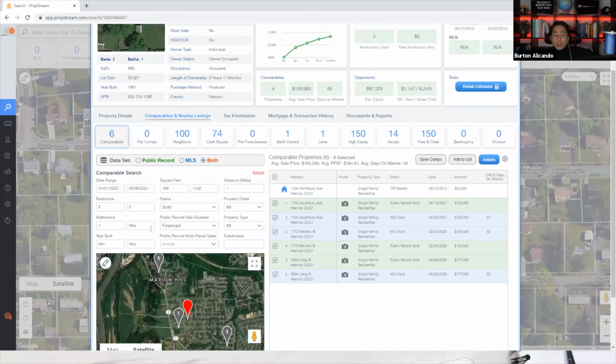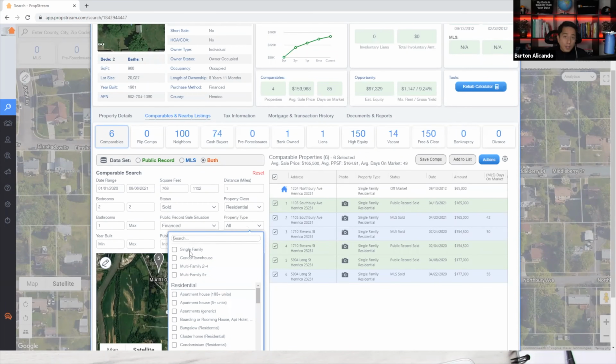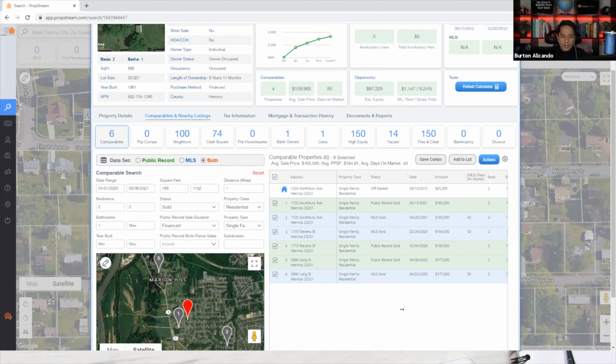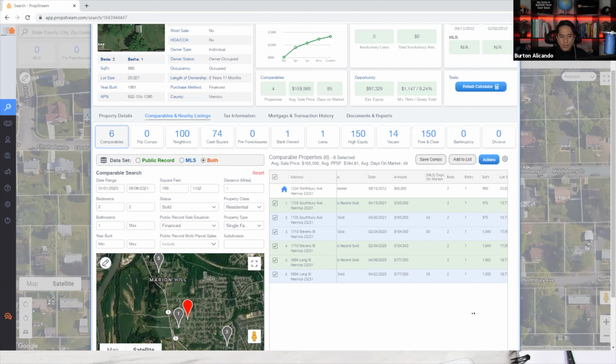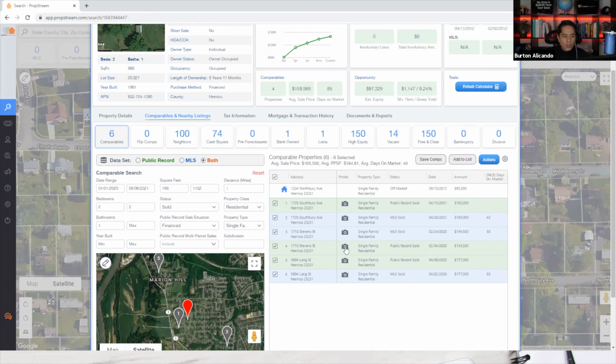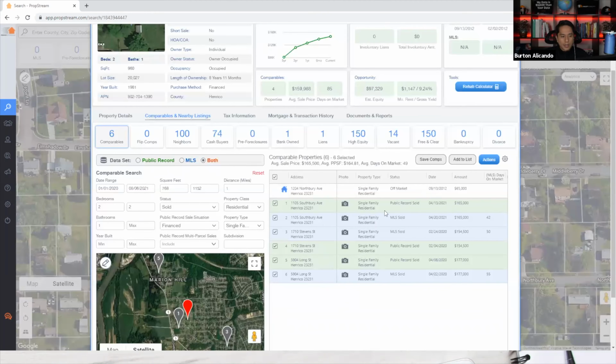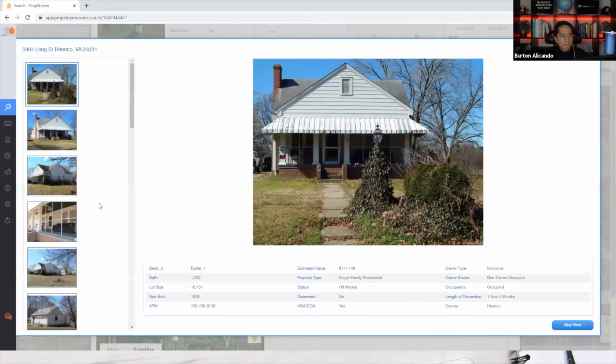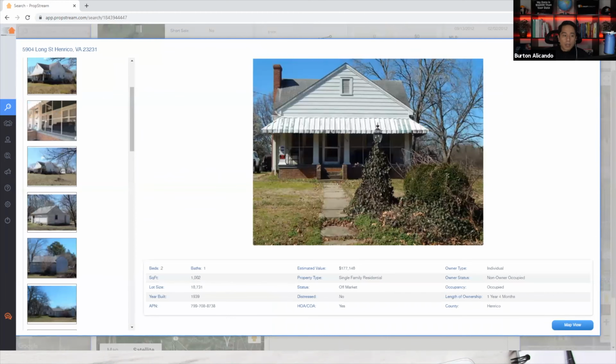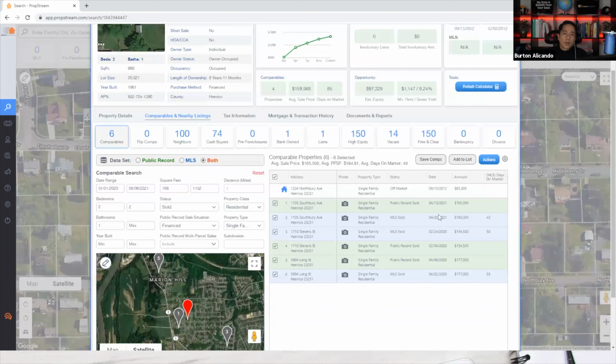But after you apply your filters, tell us what class, in this case, residential and single family, your filtered results are now here on the right-hand side. All the 2 bedrooms, all the 1 bathrooms. You can see their square footage, lot sizes, photos if they're available, so we can click on them and, again, see what they look like. But that's the idea of running a comp.